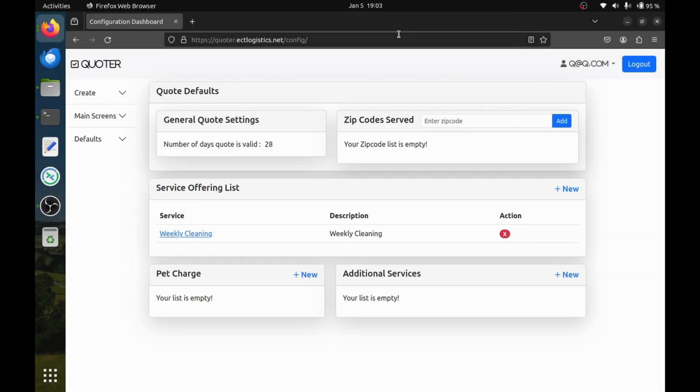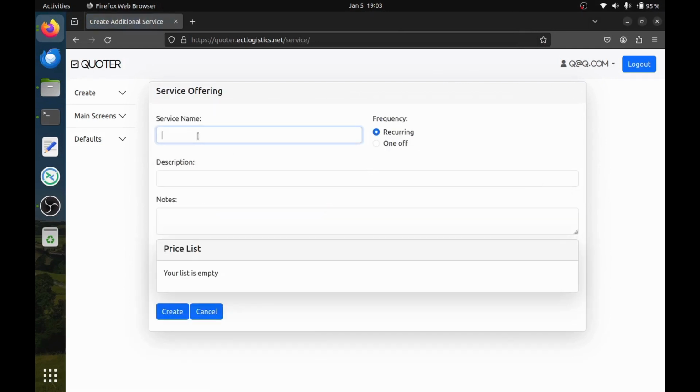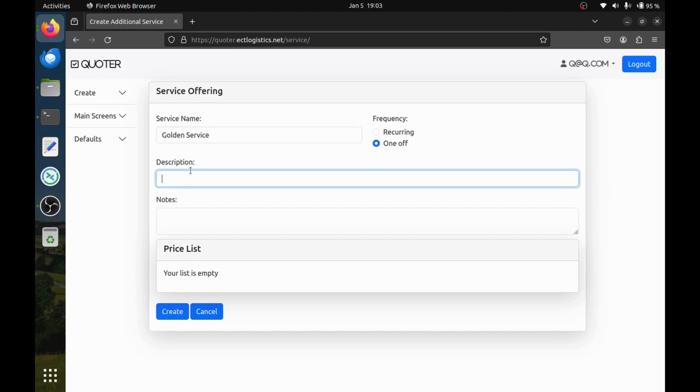Okay, now I'm going to set up a service offering. First thing I want to do is create the high level service category. And we're going to call this Golden. This is a one-off service. So when someone calls in, they get one clean.